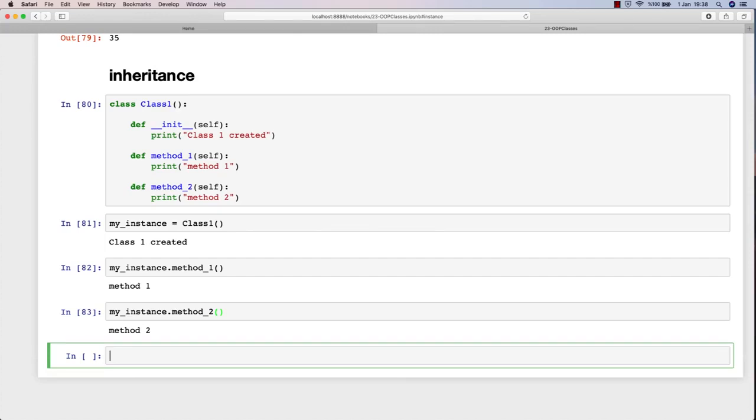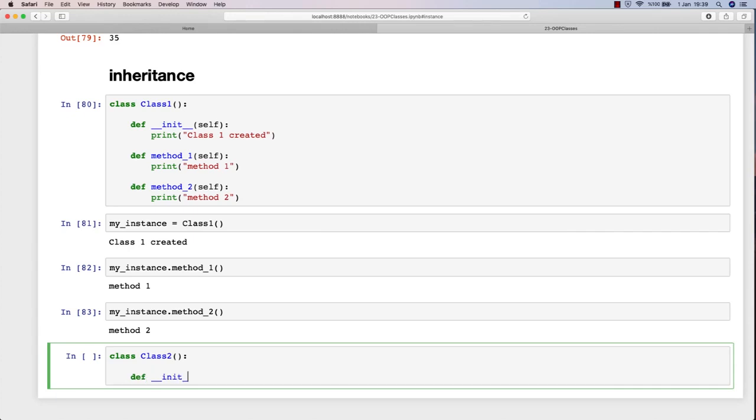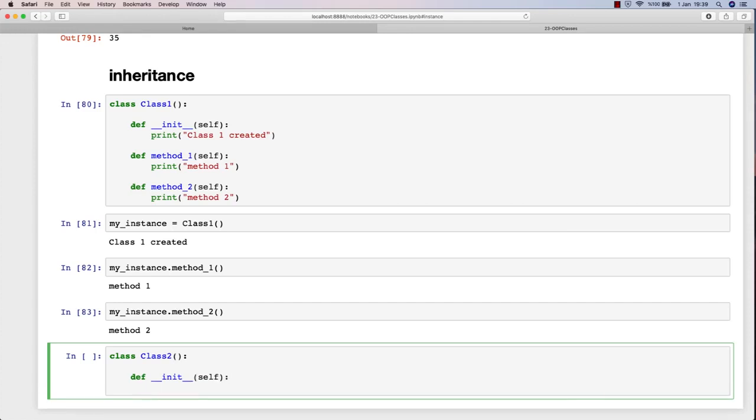But what happens if I want to create another class? Let me create this class 2 and use some of the methods that I created back in class 1 in class 2 as well. Do I have to write it from scratch, or can I just import or inherit these methods in here? Of course I can inherit. For example, I have to have an init method in here, right? So let me write def init and put self in here.